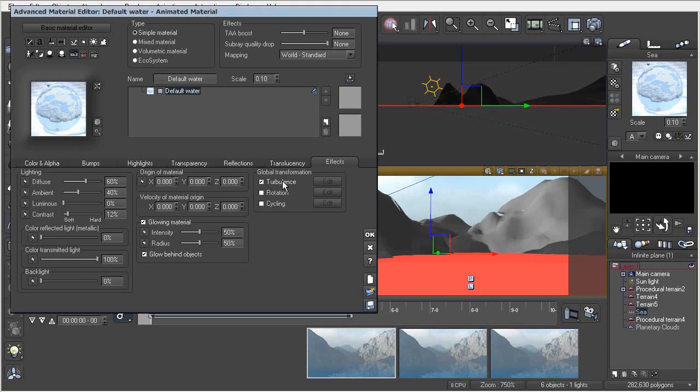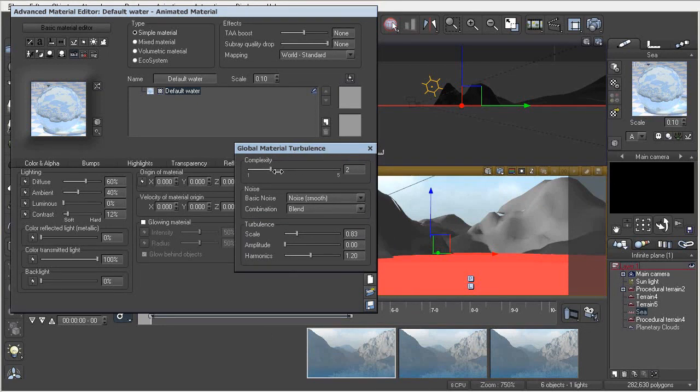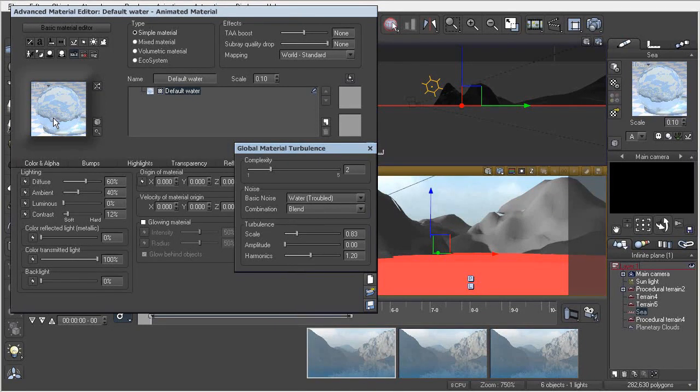So if we check this, and then let's turn off that glow there, so that way it's not processing that. And we go to Edit, we're going to get a global material turbulence, and we can adjust its complexity and add a noise to this object here. So if I go to Noise, we could use anything here. There's a long list. We can go down to the bottom, and you'll see like water troubled. You can add that, and that's going to change that turbulence of that.